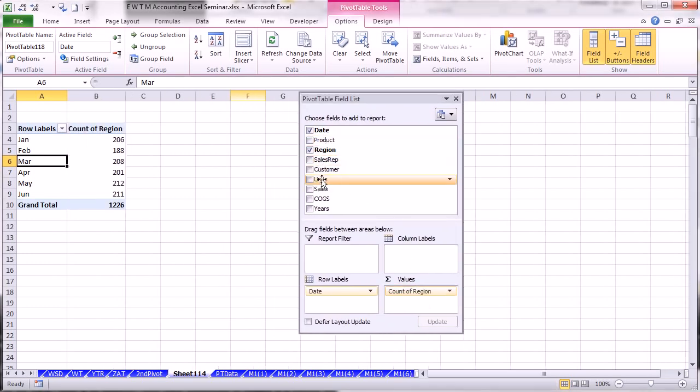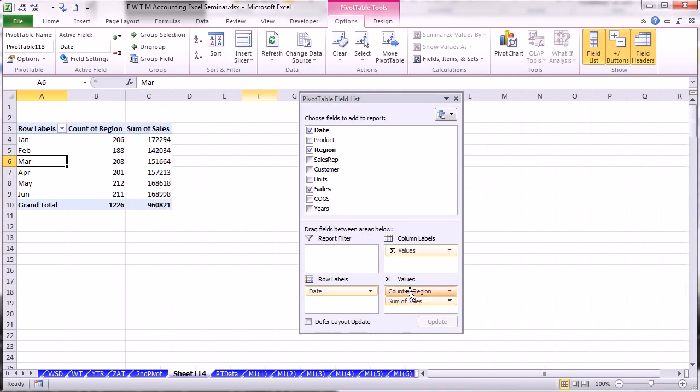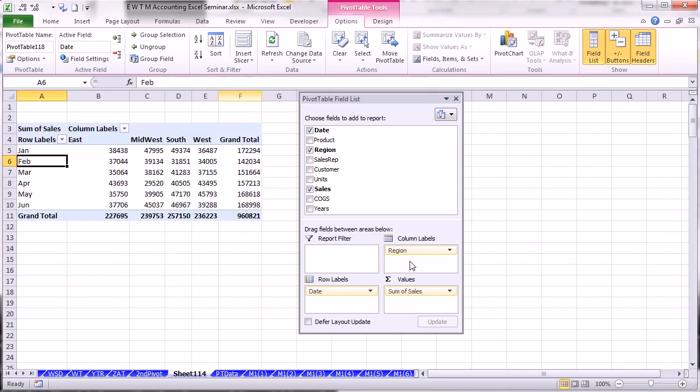And I want sales, so I'm going to drag, whoops, look at that. I dragged the region down there by mistake. So now I'm going to drag it up here. And instantly, I have my totals. We could format this. I'm going to leave that right there.